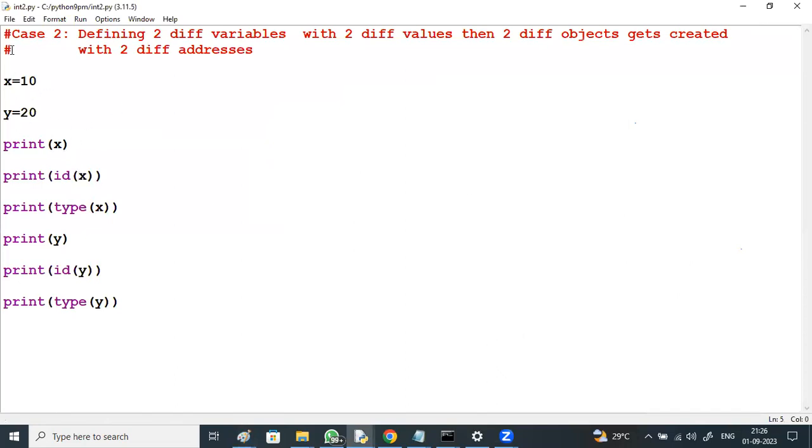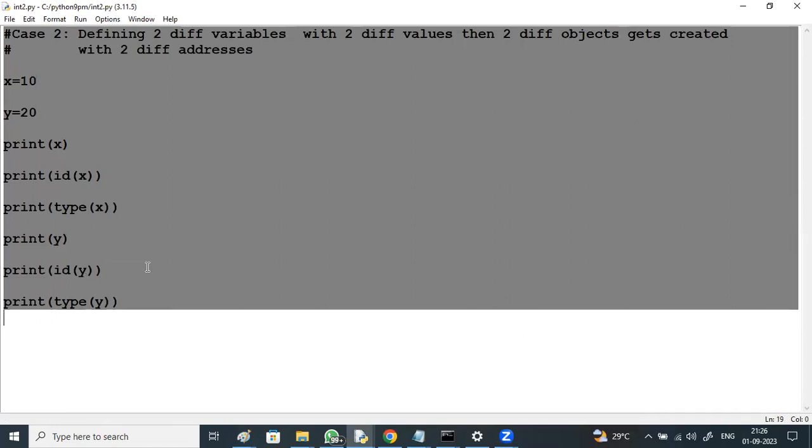So here this is case 2, right? I'll copy the same thing for case 3. Control C.